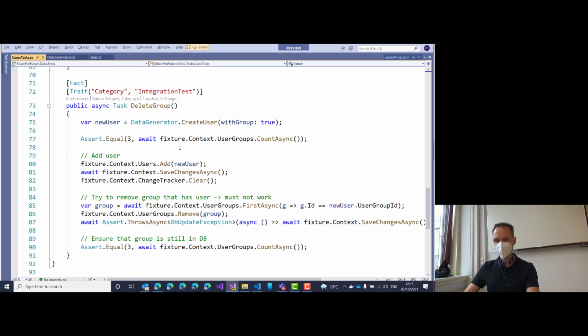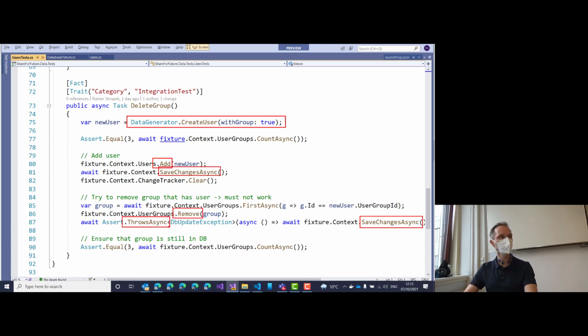You see, I create a dummy user, this one. I add this dummy user to the database. I save the changes. Please remember from last year what we did. Then I will remove the user group, see it here. And then I try to save the delete to the database. And that must crash, because I'm not allowed to delete the user group for which a user exists. If I would change this one to delete cascade, the delete would go through and it will delete the associated users too. So this test is verifying that if I delete the user group, the users are not deleted.